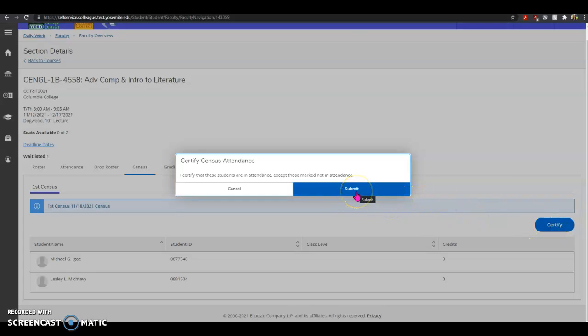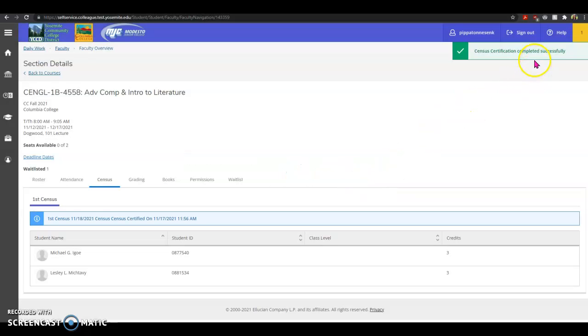Again, we have a second chance to finalize this, and we click the Submit button, and we see that the certification was completed successfully. Note that we only have one opportunity to certify the roster. We are not able to come back and recertify, even if it is prior to the census date.